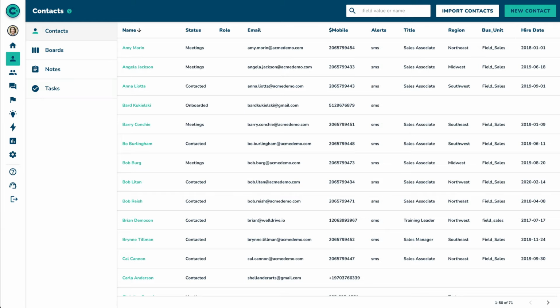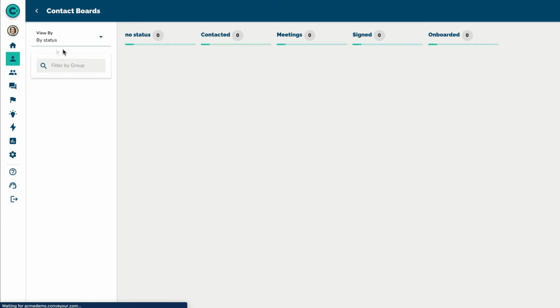If you've ever used something like Trello or Notion or HubSpot, the tasks, or any other project management system, a lot of them have this feature, which is commonly called a kanban board, and we simply call it boards. These allow you to really quickly view and push people through whatever process it is that you have. So let's click on the boards and see what happens.